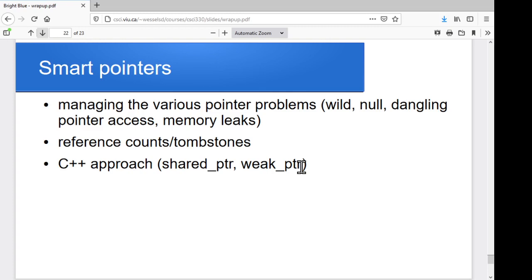And again, the idea of using something that provides this sort of hidden internal pointer to where the real data is, and having a reference count for how many things are actually going through the smart pointer to get at it. And we took a look specifically at the C++ approach, most particularly with the shared pointers, but also the relevance of weak pointers and where they might come in.